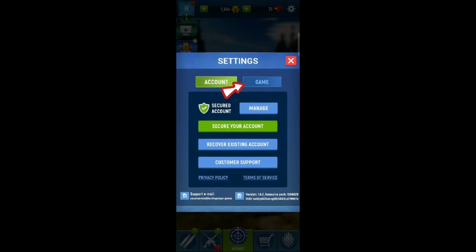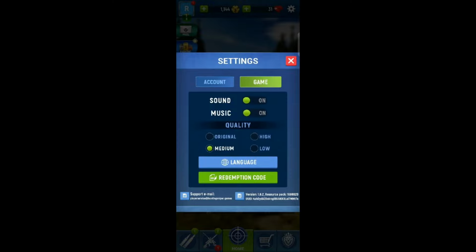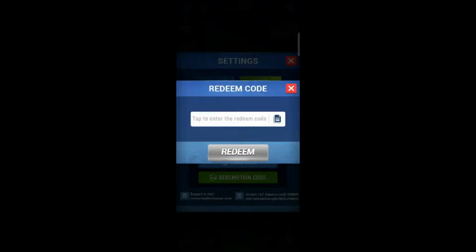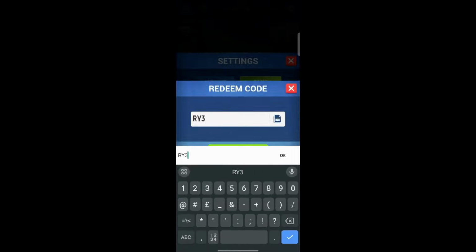From the pop-up, click on Game option. Now all you need to do is tap on Redemption Code, enter your Hunting Snipers redemption code and tap on Redeem. This is how you can redeem code on Hunting Sniper quickly and easily just in few steps.